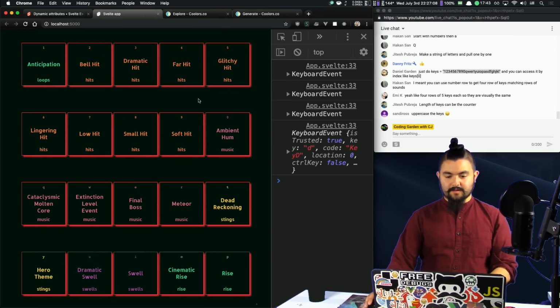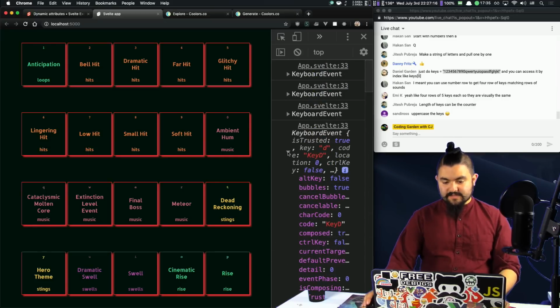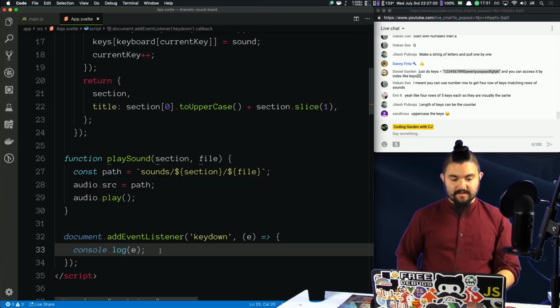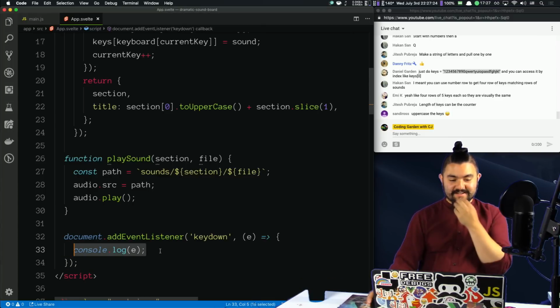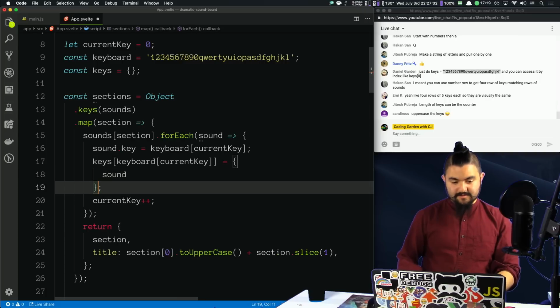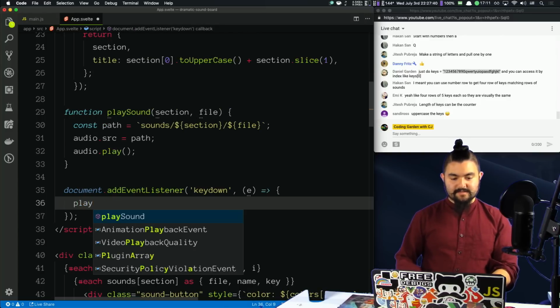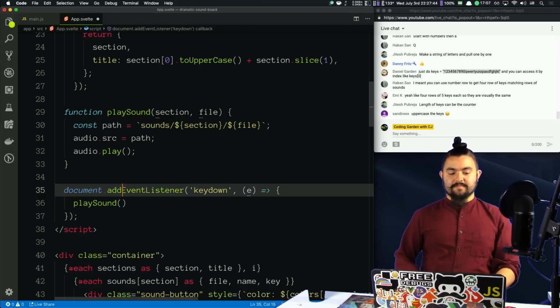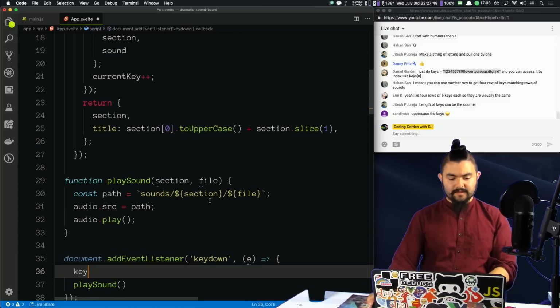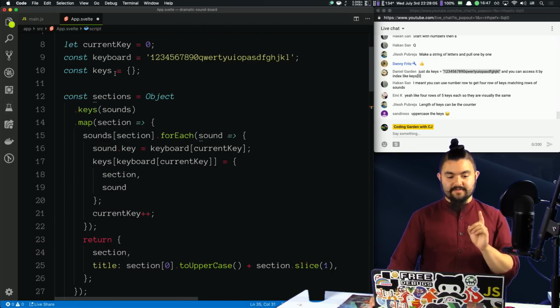Okay, so now any key that I press will trigger this. And this has a property called key. So I can say, oh, this is going to be tricky. I don't know what section it is. I need to grab the section. So when I put it on keys, I need to put sound and the section name. Like that. Okay. So here I can say play sound with, let's grab the keys. So sound is going to be keys at e.key. That's going to give us the thing inside of this object.